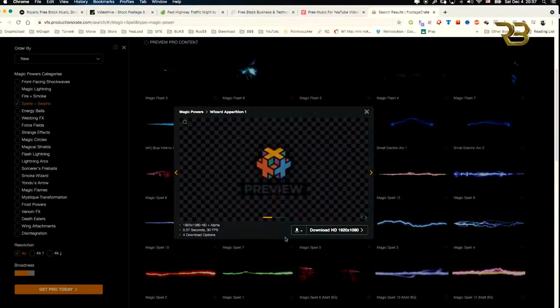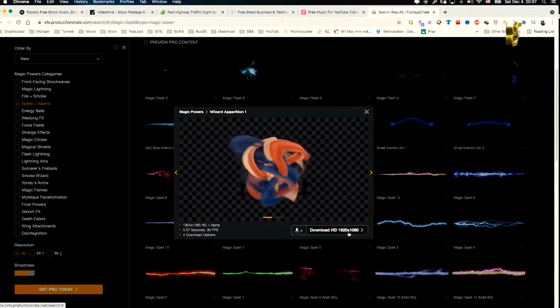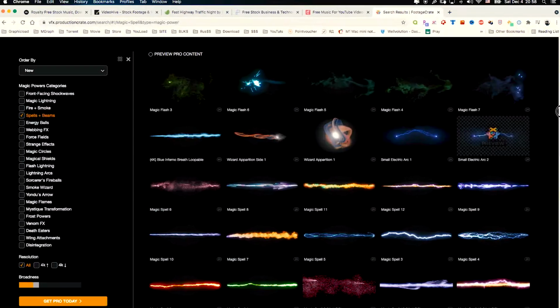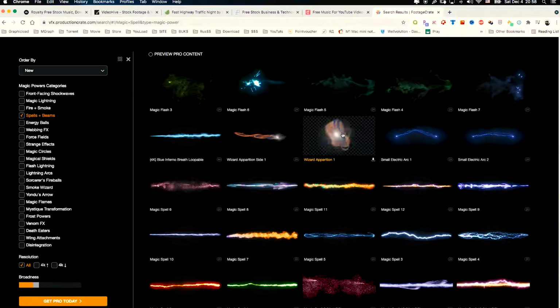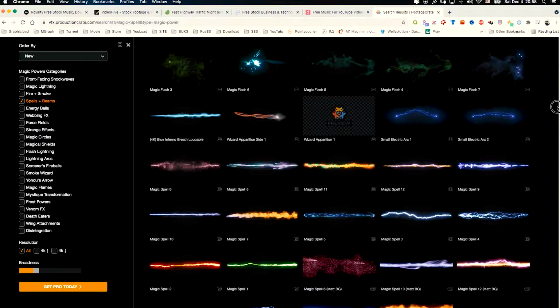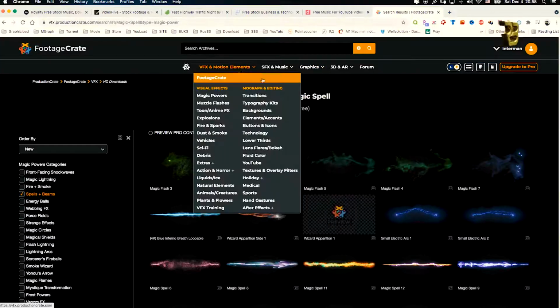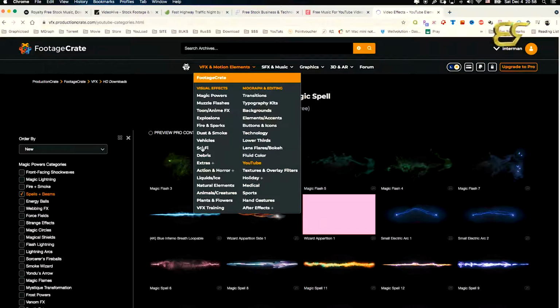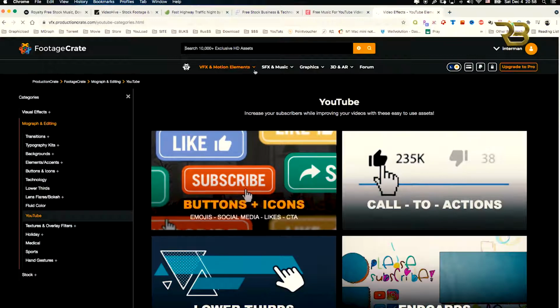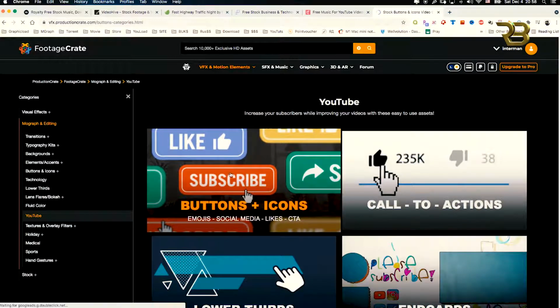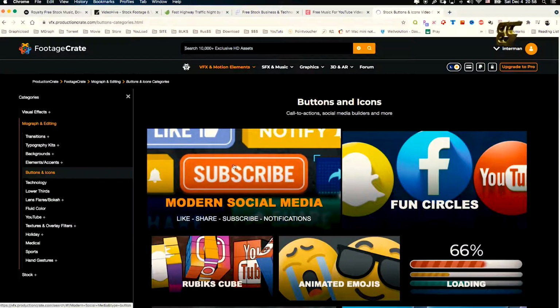But they're also very good, and I think it has only HD footage, but it's okay, right? This is mostly for people who create visual effects, but just footage. Let's see if they have footage for YouTube. You can find YouTube like buttons here, like subscribe now, whatever. You can download from here also. It's a good site. Footage Crate is a great site.